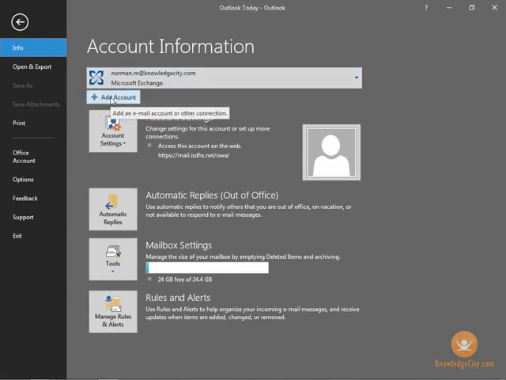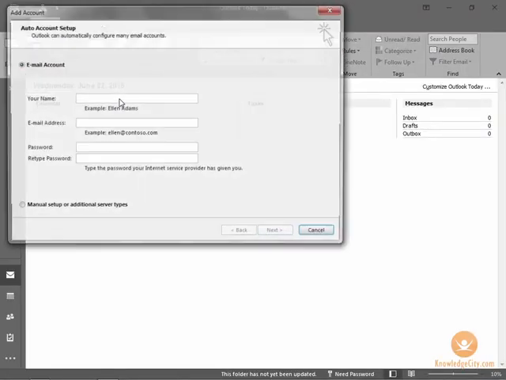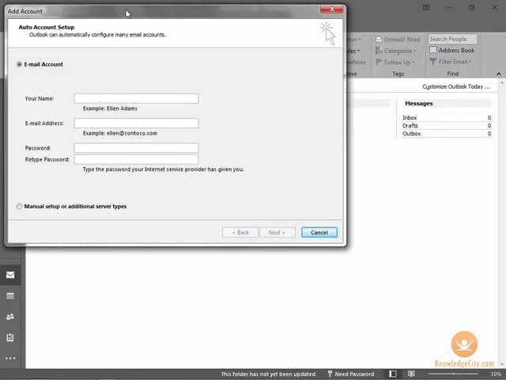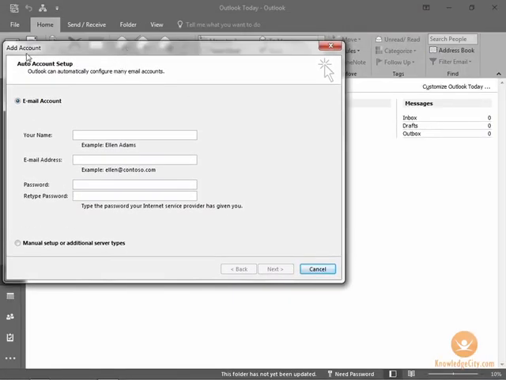So if you have already accessed Outlook, or someone else on your computer has already accessed Outlook, you'll want to do what I'm doing. You'll add your account here. If you're opening Outlook for the first time, it will prompt you as soon as you open the tool to add your account. Either way you go, you'll get this screen here that says Add Account.